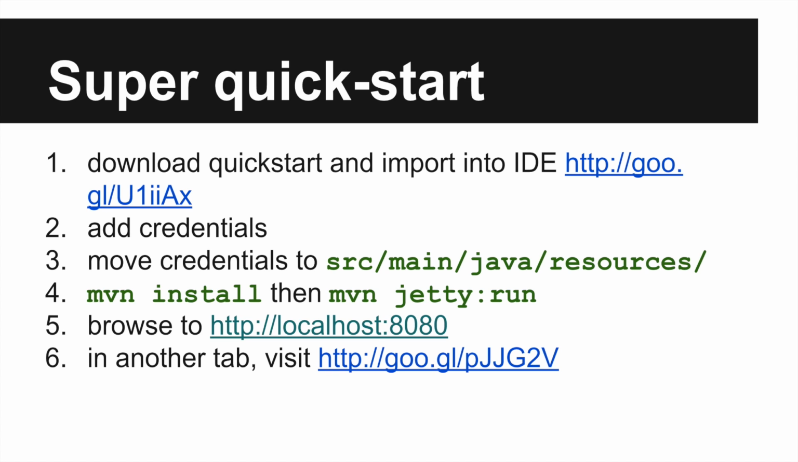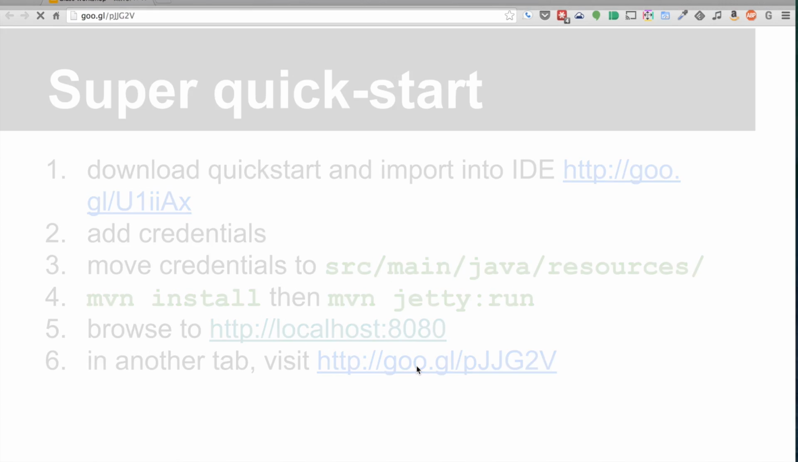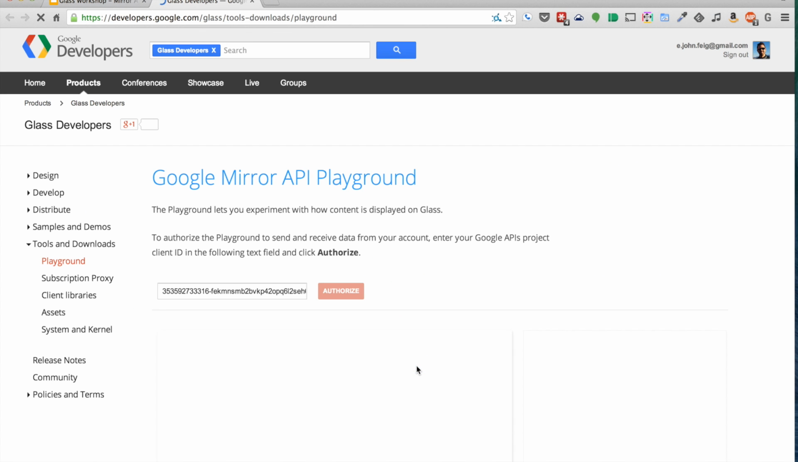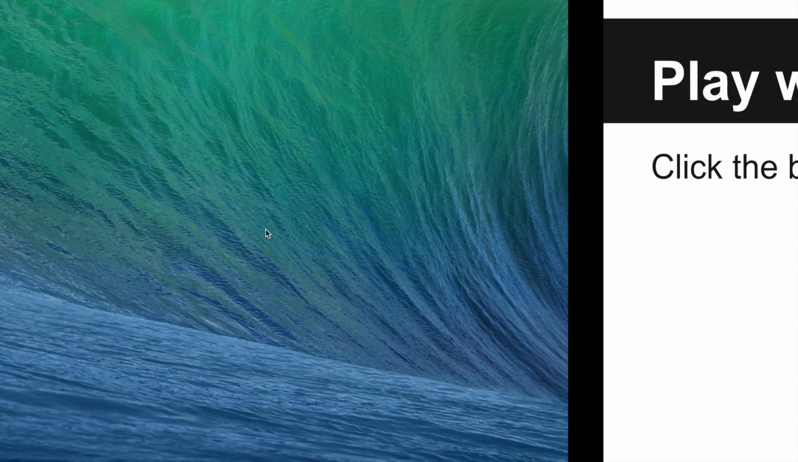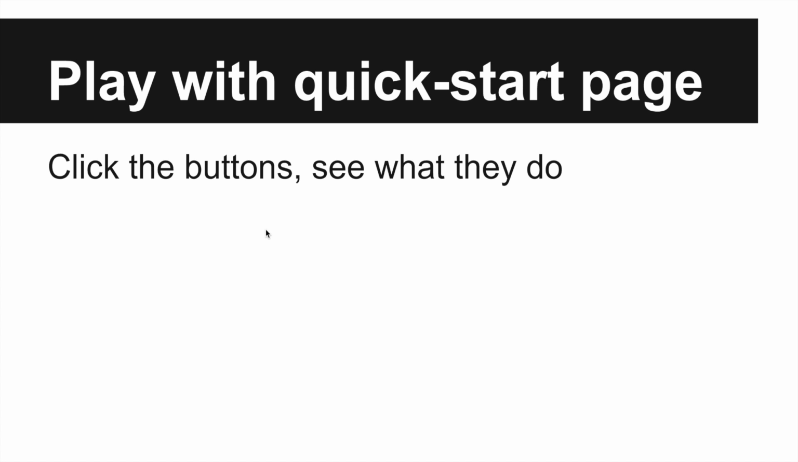And then in your browser you can go to localhost:8080, and in another tab you can visit the next link, which I believe is just the sandbox. Yeah, so I'll show you how to use this in just a moment. So the next thing is to play around with Quick Start. Click the buttons, see what it does.